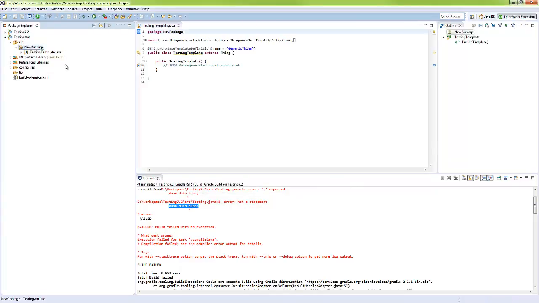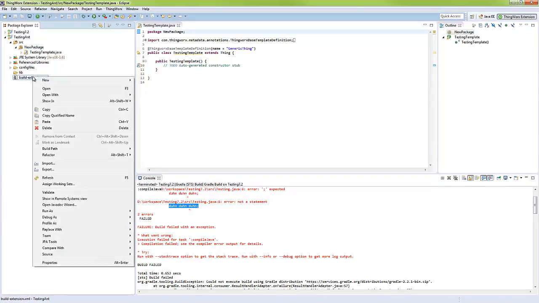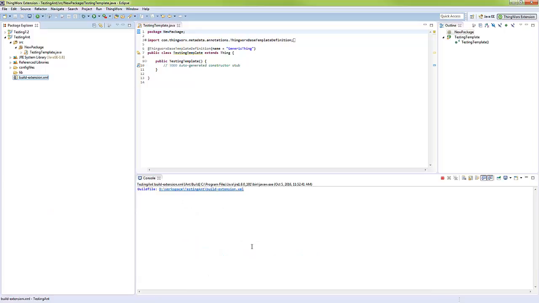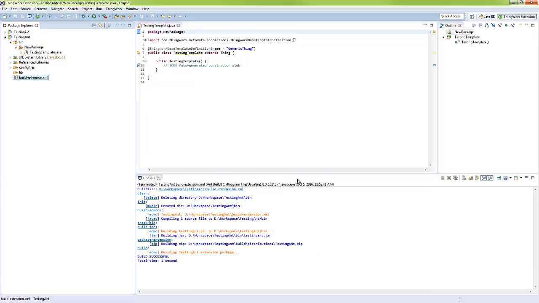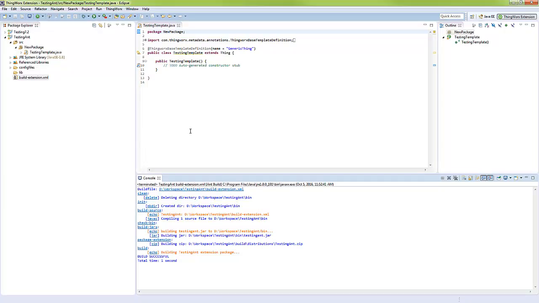So let's say I'm ready to build this now, and I want to get a zip file that I can import into ThingWorx. So I'll come down here, and all you need to do with Ant is right click it, go to Run As, select Ant Build. Same thing, the console will tell you what's going on. I can see that my build was successful. And that's basically it for building the projects.